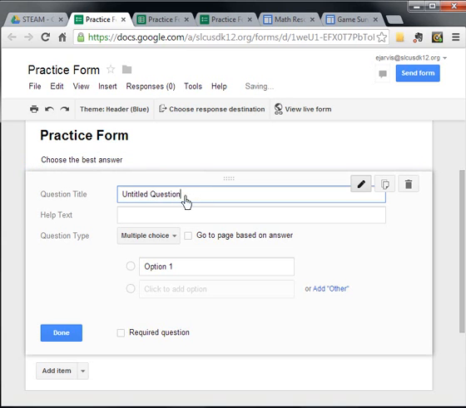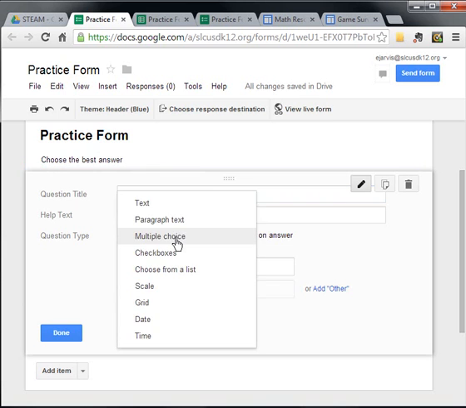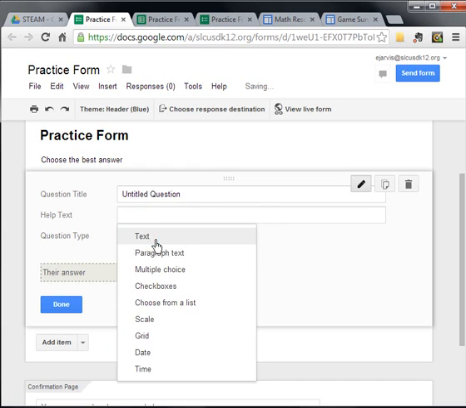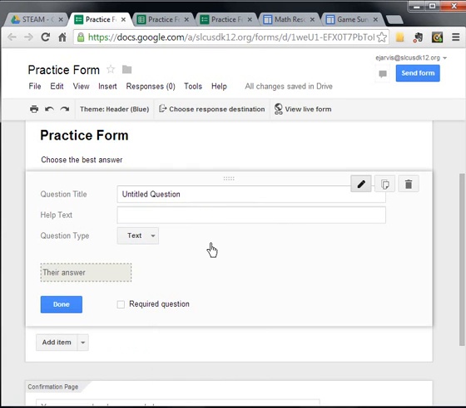Our first untitled question title. It defaults to multiple choice. But we can change that, and notice there's more types of questions than I indicated. I'm going to change it to text. And remember, text was simply the real simple short answers, and I'm going to call it name. It doesn't have to be in the form of a question. They'll know to write their name there, and I can make it required. The requirement here is right here, and click done.